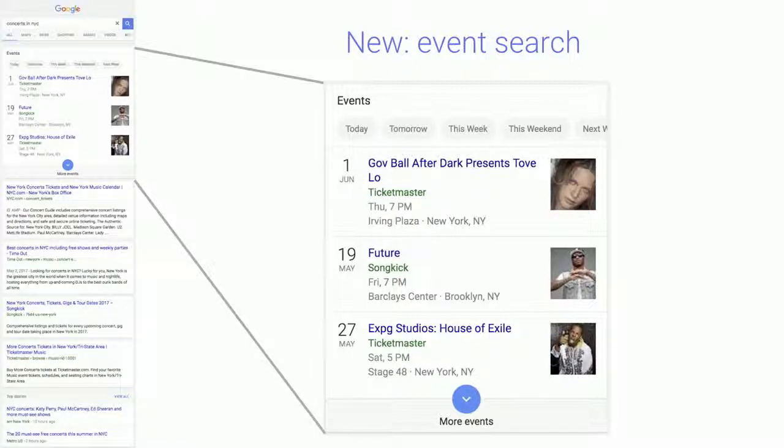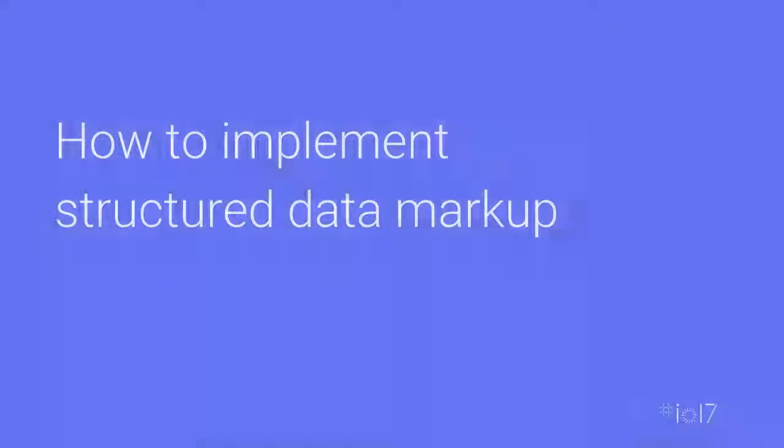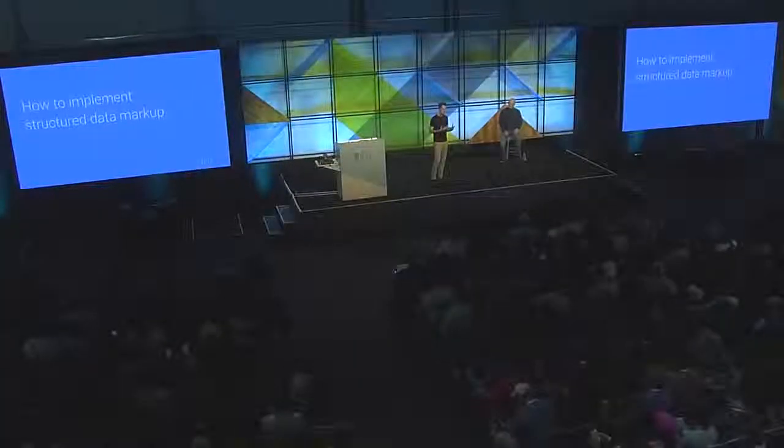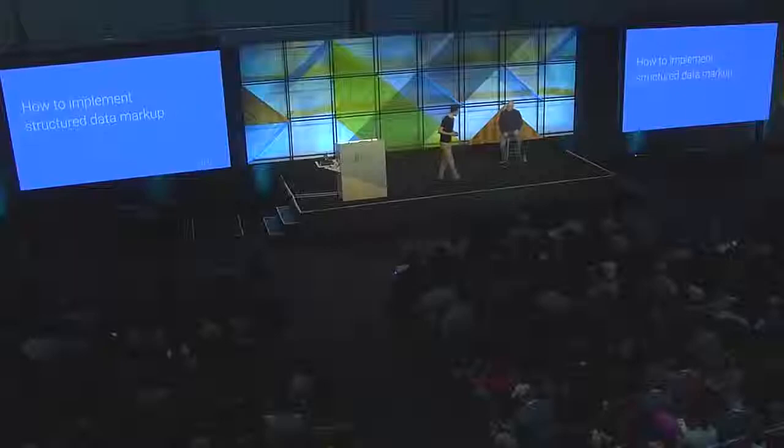So much of the data that we see here, the date, the time, the location, and even the image, are provided to us by the site owner. So this is, once again, one of these great features that we can provide to users based on the data that we're able to share with publishers. OK, Andre is here to walk you through how to then implement all of this markup.